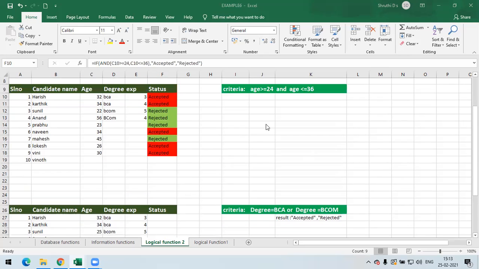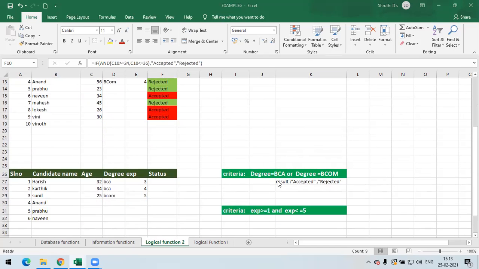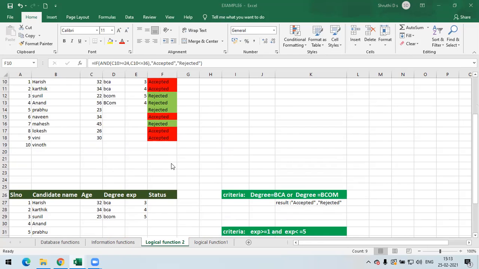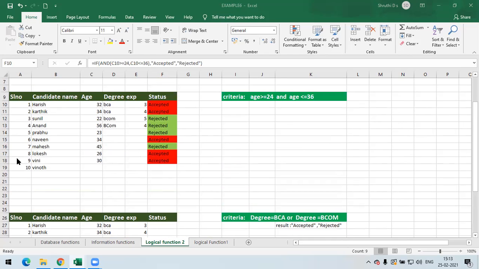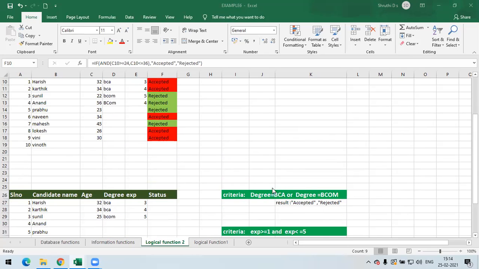Similar to one of the conditions over here, we can also go with checking whether the degree is BCA or BCom, or experience is 1 or between 5. Can you just try this also? Logical functions. You give some candidate names, their age, degree, experience, and the status column. You can take a screenshot of this and try with this criteria, whether the degree is BCA or whether the degree is BCom. Here you will not be using AND, you will be using OR, as the criteria I have mentioned. So how do you do it?